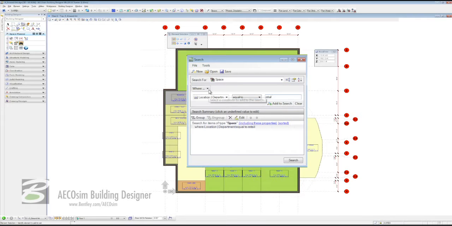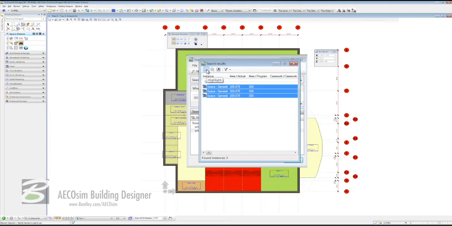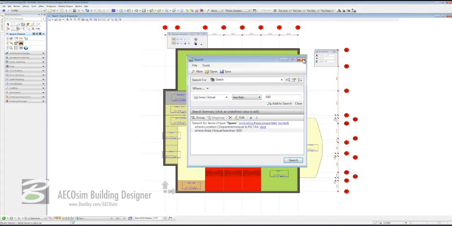Now what we're going to do is come back to the jump down and select a condition, and in that we're going to click on area actual, and the next one is less than, and we're going to enter in here 500, and we're going to click add to search. We're now going to click on our search button to highlight those spaces. The search results dialog box opens and reports back to us 3 spaces that meet our requirements. We're going to highlight those, and then what we can do is come to this one to say highlight where are those spaces. With that, we can now close down our search and spaces.